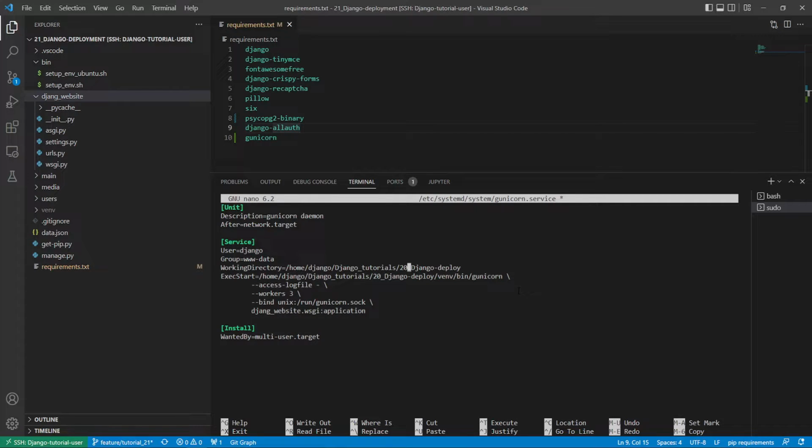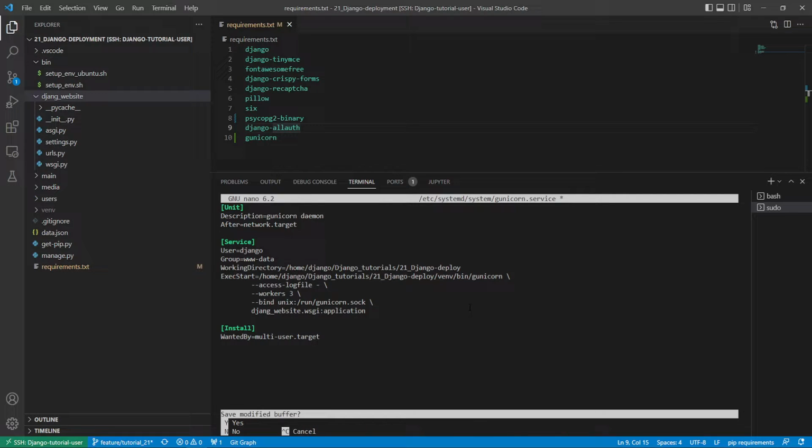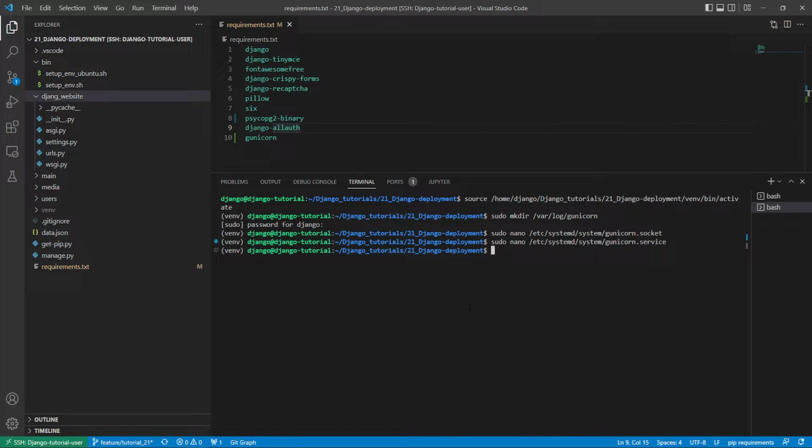So it's 21, not 20. 21. Yeah, that's fine. So you'll need to change your user, working directory, execution start location, and well, keep attention not to make any mistakes. And if you are an expert, you can Google how to add more stuff here if you need. Right now, I'll exit this. I'll click save, and everything is cool.